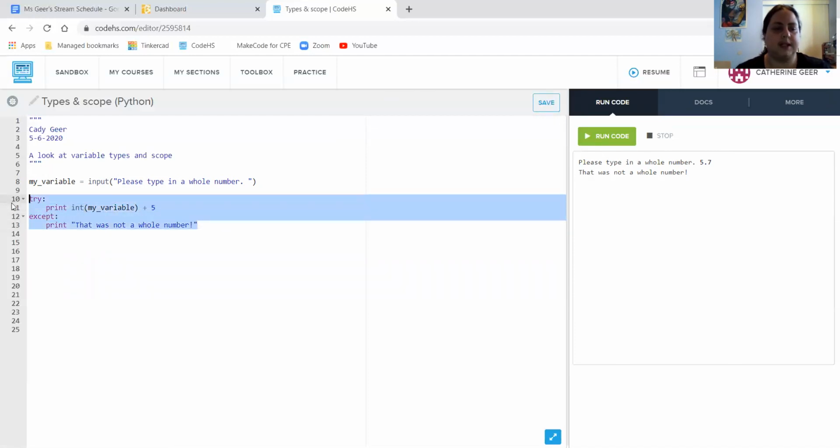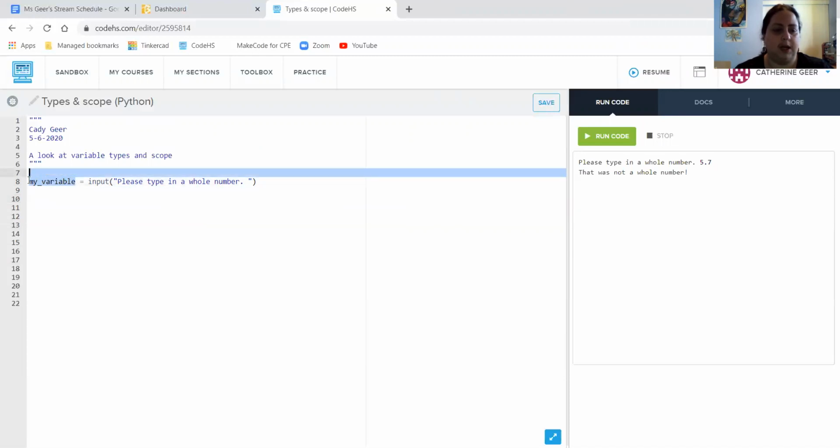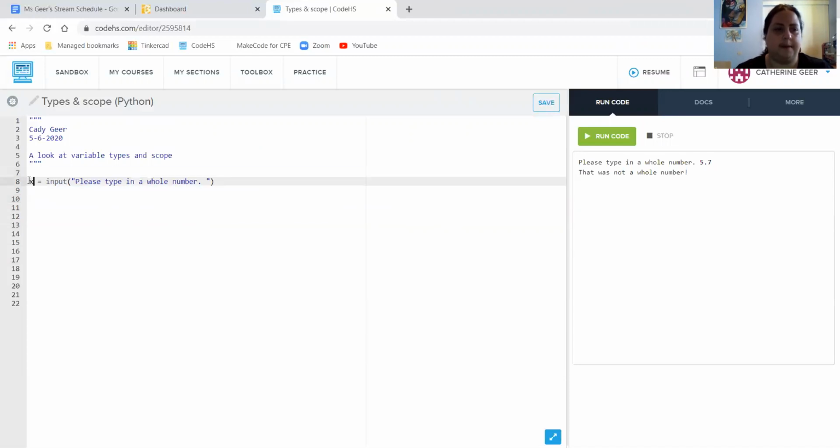Okay, so try and except, that was useful. That was a little bit about variables, a little bit about types, a little bit about the try. I also want to talk about scope. I'm going to change this back to an X, not because there's anything wrong with calling something my variable, but I expect to be typing it a bunch of times, and so for this I want something shorter.